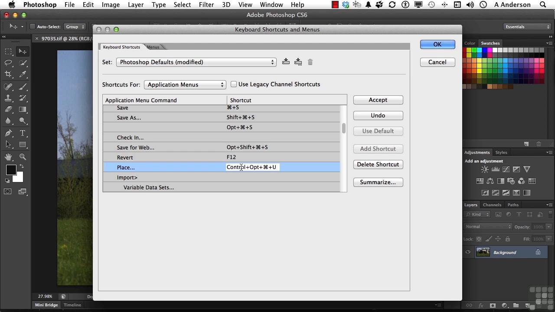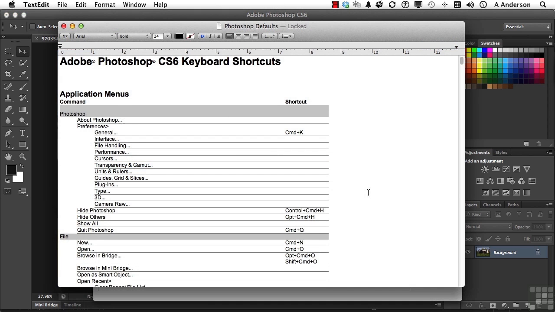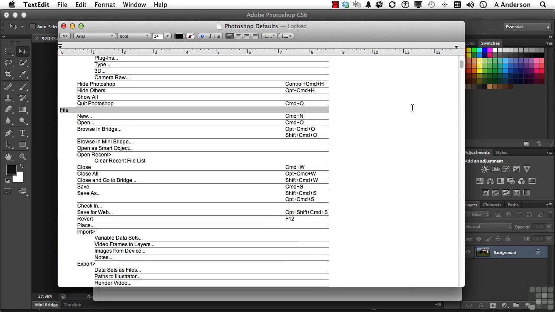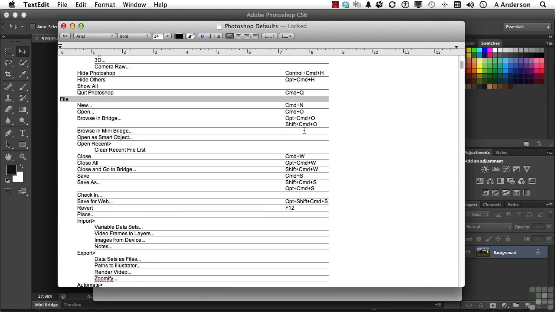So, let's say that you do a lot of this. You've got your own shortcut sets. We have a modified set now. If you ever want to go back to the original, all you got to do is click here and go back to the defaults. But you've done a lot of work here. You've got a lot of your own shortcuts. You need to remember these. There is an option called Summarize right here. What Summarize does is it allows you to create a document, a printable document with all the shortcuts from this program. I've already done it. Let me show it to you.